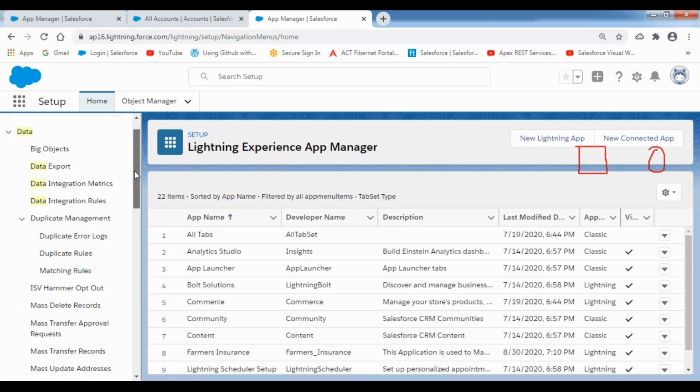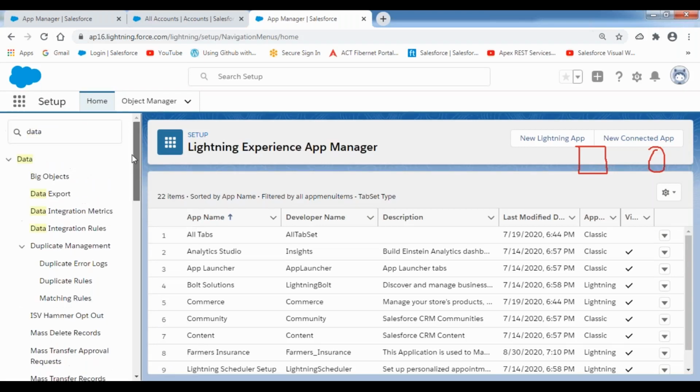Do end users use Classic or Lightning? Both. If the application is purely on Classic, people will use only Classic. If the client has changed that application to Lightning, the customers will use only Lightning. They will provide only one, either Classic or Lightning. If they give both options, then people will get confused. That's the problem.